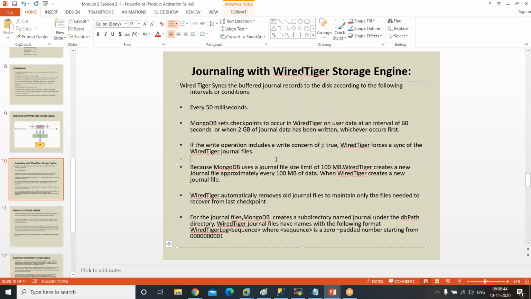If the write operation includes the write concern j: true, WiredTiger forces the sync of the WiredTiger journal file. We will see the write concerns. We have write concerns: memory acknowledgement, journal acknowledgement, replica acknowledged, and multiple replica acknowledged. You have to mention it at the transaction level so that the acknowledgement mechanism will change in the background. It is at the transaction level. We will see what types of acknowledgement we have and how we use them. Basically, we have the discussion on that in the replica set.